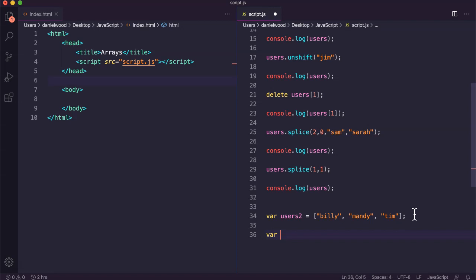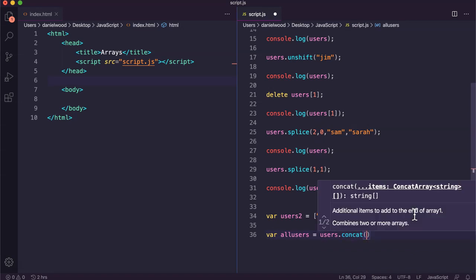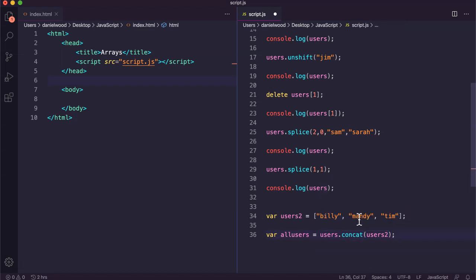It just returns a new one. All right. So we could maybe create a new array called all users, which is equal to users dot concat, and then in brackets the array that we want to add on to the end of users, which is users2. So what this will do, remember, concatenation means to join. So if we're concatenating one array to another, it means we're joining them together. We're taking the users array, and then on the end of that users array, we're adding all the elements from the users2 array.